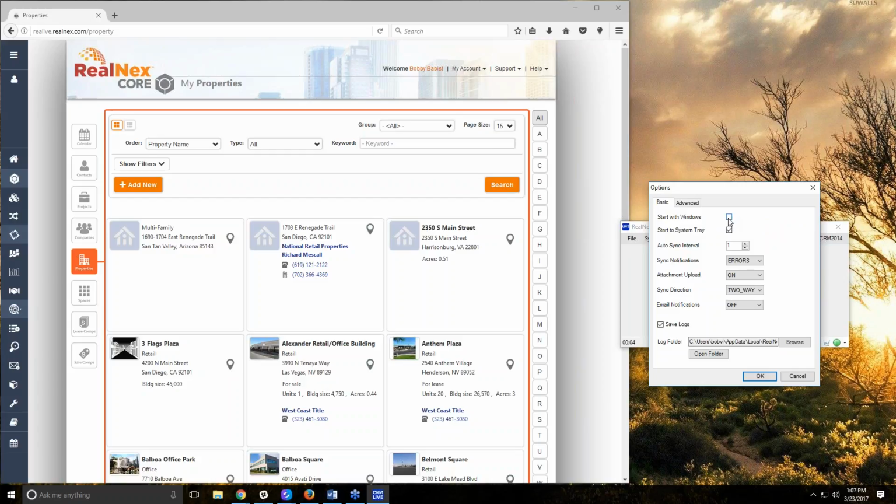I don't because I have to synchronize a lot of different databases, so I kind of have to do it on the fly. But for most people, starting with Windows is ideal. That way you don't have to remember it every time you restart or when Windows updates automatically restart you. You can also set how often the synchronize is going to happen. I'm really impatient, so I set mine to 1 minute, but by default it's going to be 20.